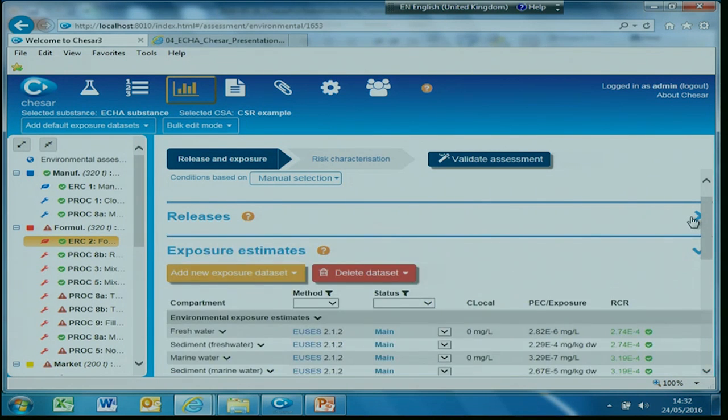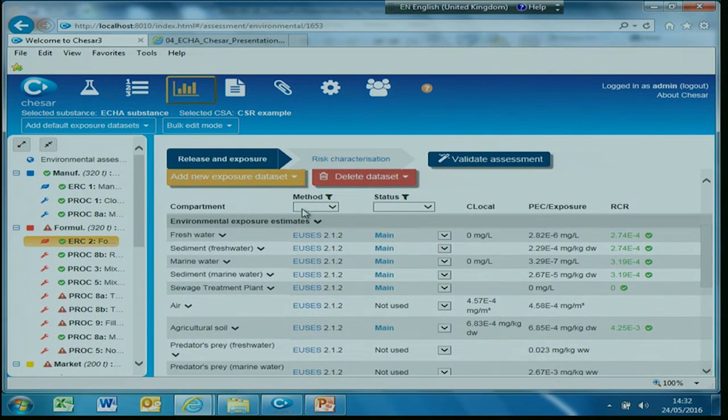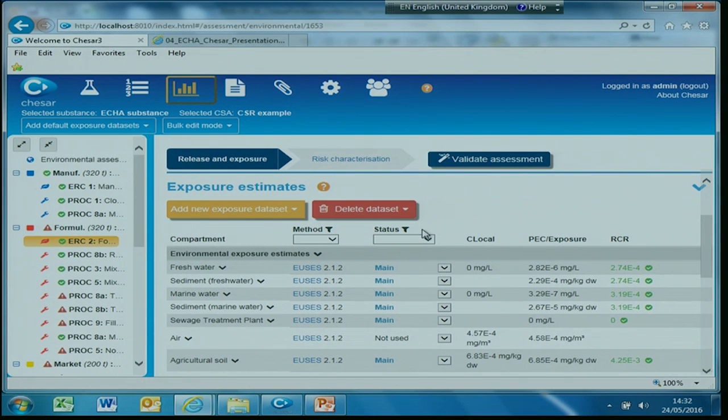Once I have done the release, then there is the exposure estimation part. For the environment, there is a tool which is most of the time used, which is EUSES, and it provides automatically all the exposure estimates for the different compartments. Nevertheless, you also have the choice to use other data sets, for example, with other tools. It's rare, but it happens that other tools are used for the environment assessment, and you may use measured data. So all combinations are possible.